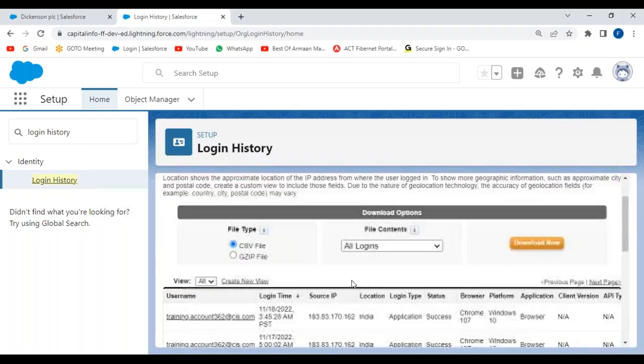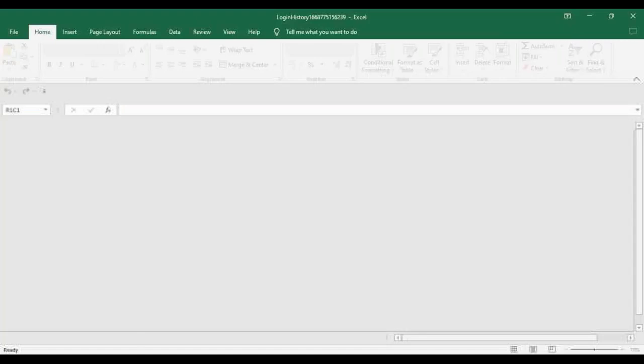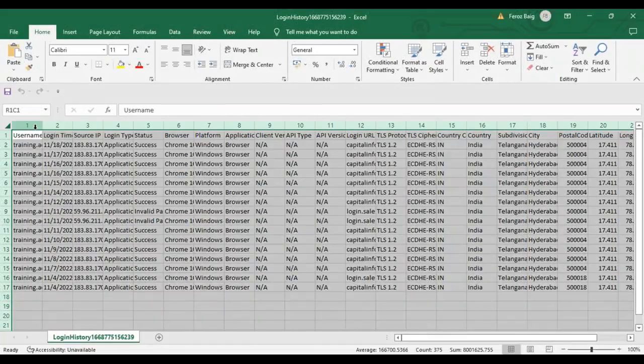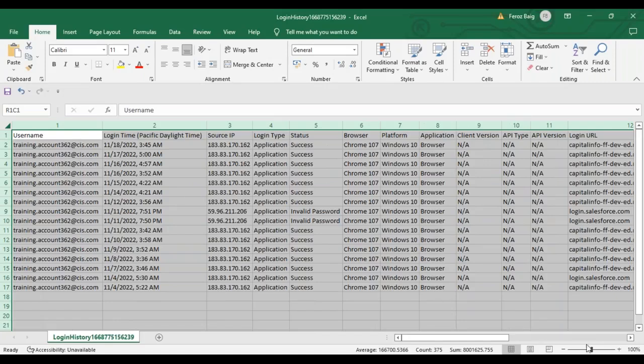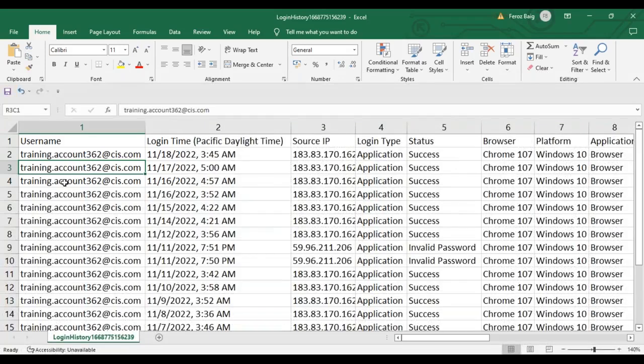Now we can download this data. Just go to the download now button and download the data. Whatever login history is available, we can download. It will download this data into an Excel sheet. Just go to the Excel sheet. Now we can see the data here. It will track everything here.